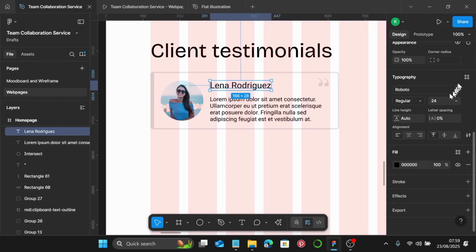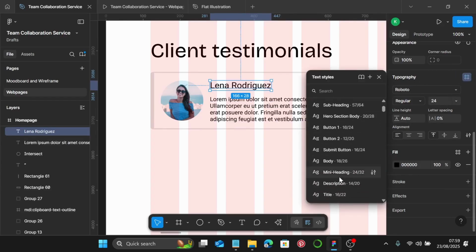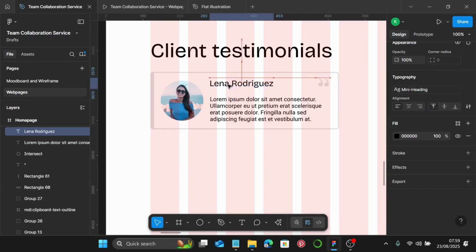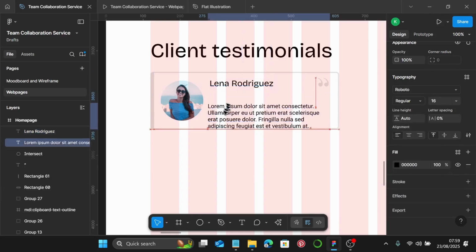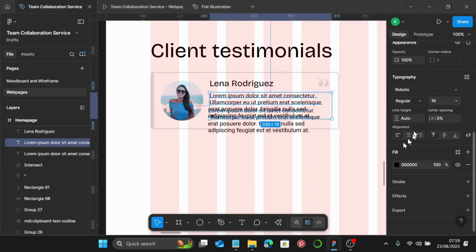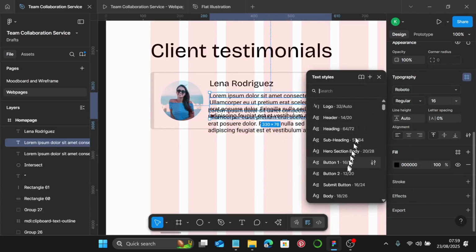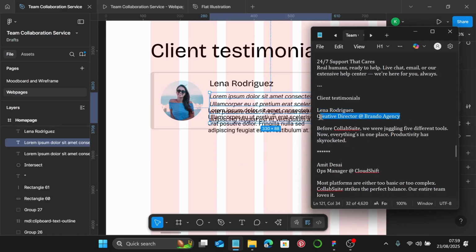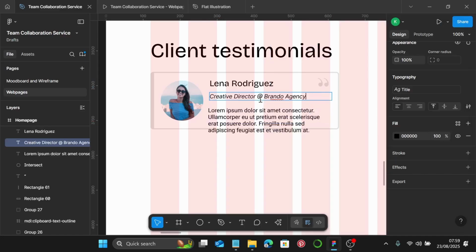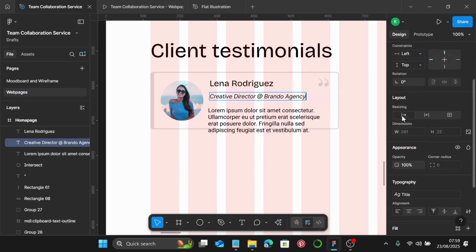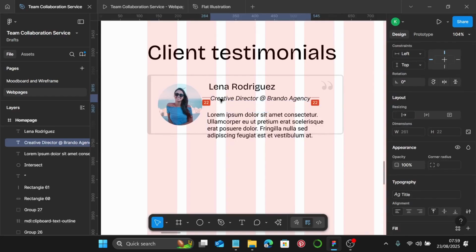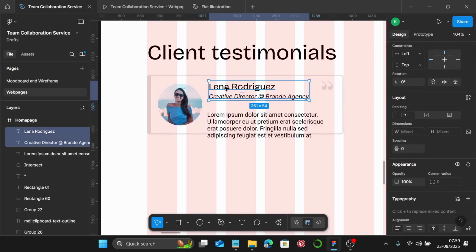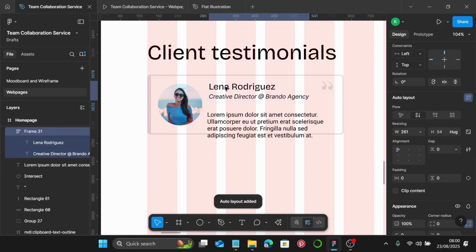Okay, I haven't changed the font. Let's change this to mini heading, like this. Next, let me just create a copy of this. We're going to change this to title, and I'm going to copy this and I'm going to paste. Let me make this auto width. I'm going to select these two text boxes, make it an auto layout. The current gap is 0, that's fine.